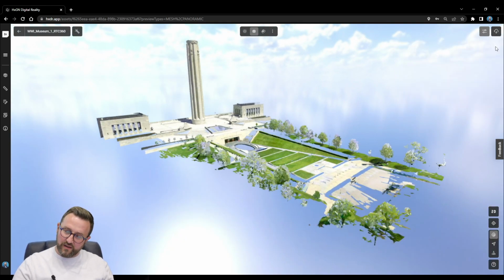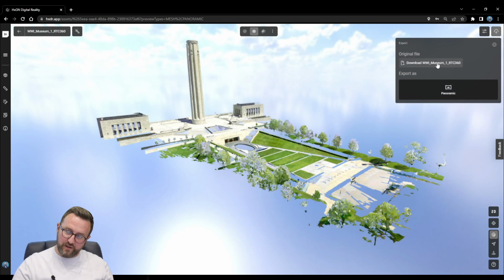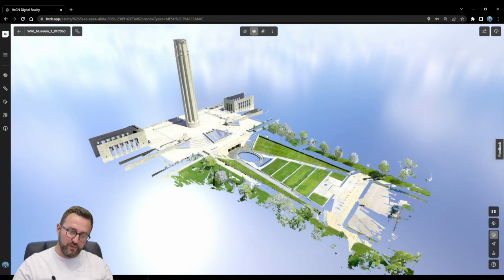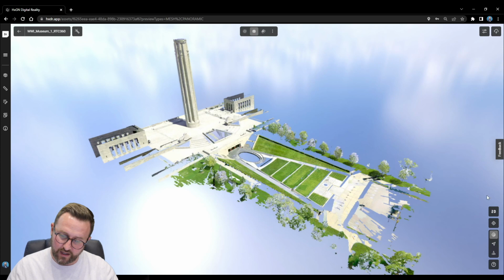You've then got the download options, the export, so you can download the original file, download the panoramas. You can also download the mesh as well if you want to, so that's entirely up to you. So all of this is through this interface. Feedback we won't go into, but if you want to give any feedback, you can directly through the platform. And then we've got our navigation tools.